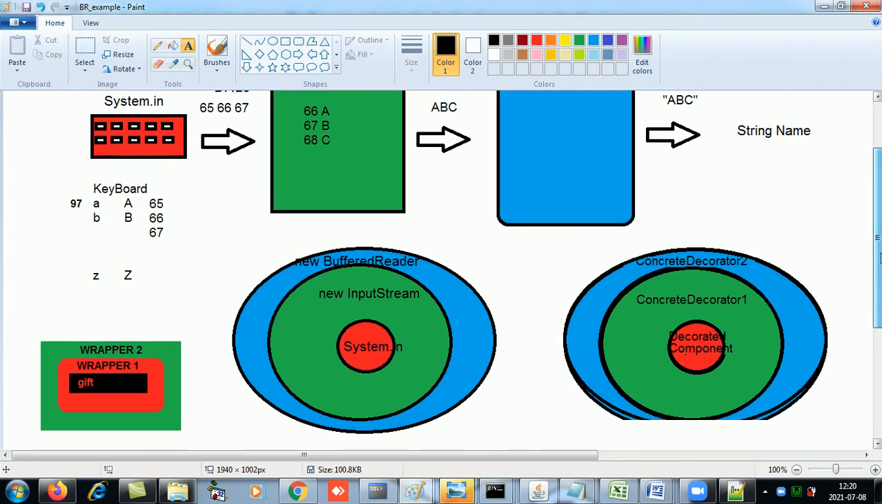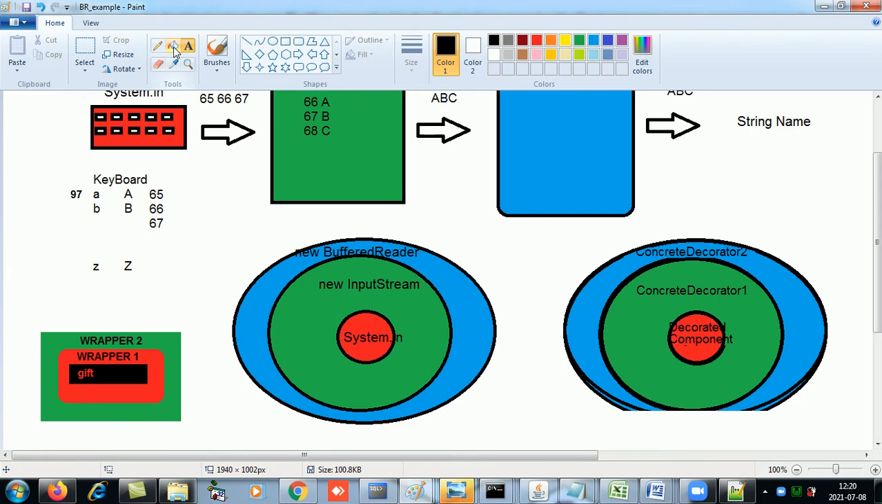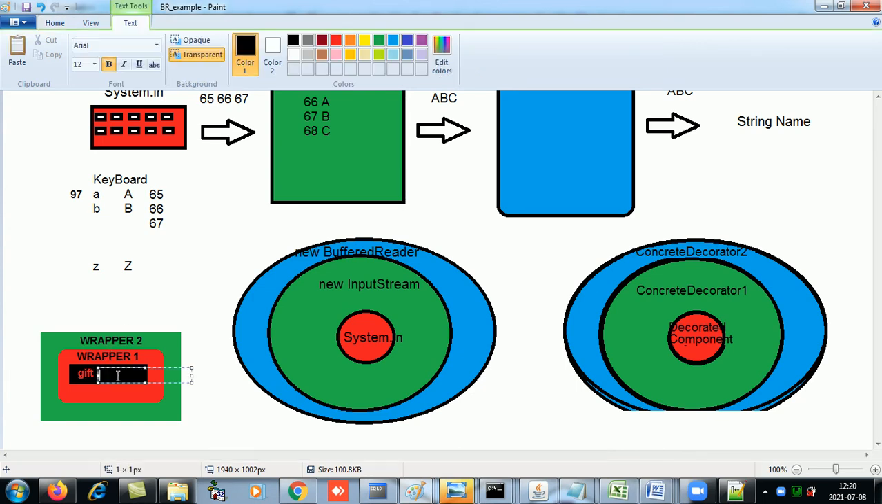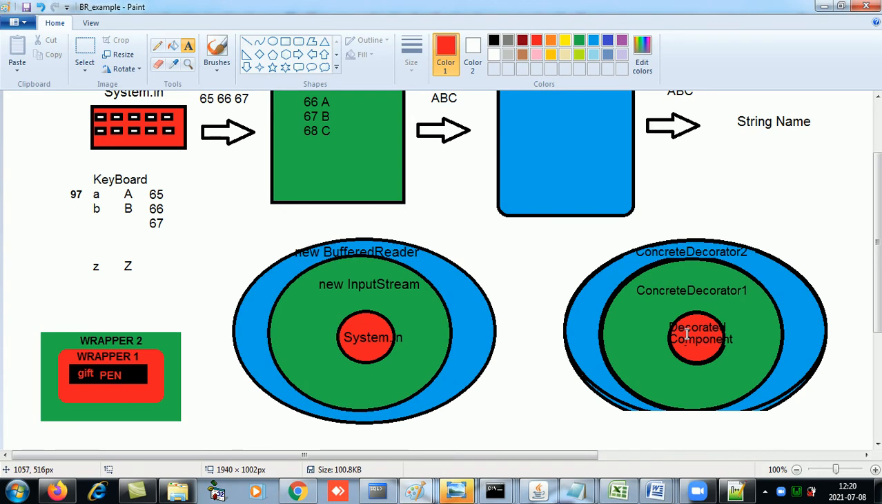In this decorator design pattern, at the core we have the decorated object, the object which I am going to decorate. What are we decorating over here? The gift, the pen, right? The pen is the object which we are decorating. So at the core you have the object you wish to decorate. That is called the decorated. And on top of that we have different decorators. So we have decorator 1 and decorator 2, which I will use to decorate this object. Clear?